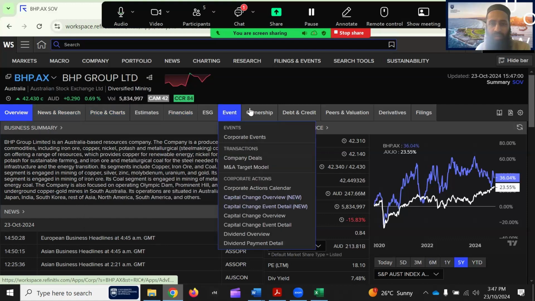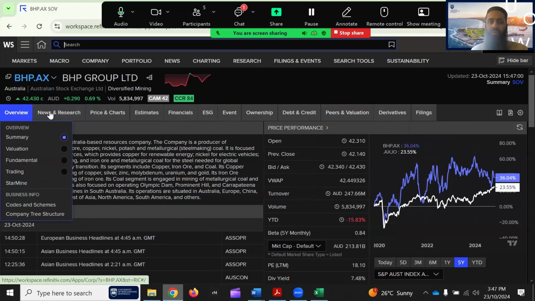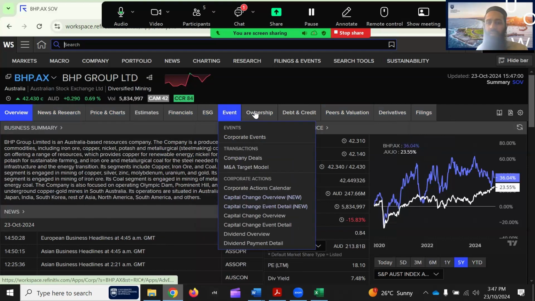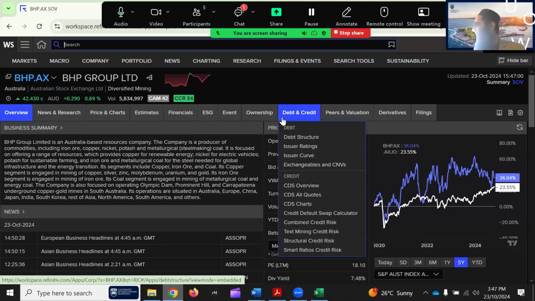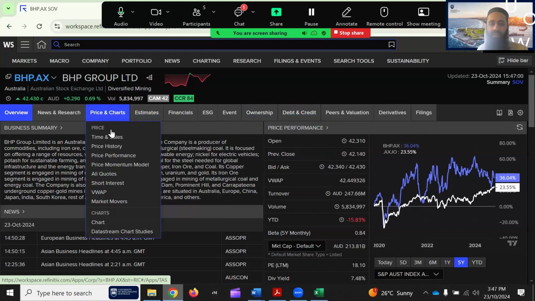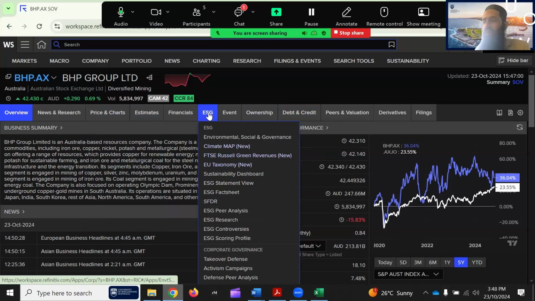From my left to the right up until filing, I consider them the main headings. Okay, so it's just like a table of contents where you are on the BHP page, and then you have the main headings. The main headings are the overview, news and research, price and charts, ESG, ownership, debt and credit, peer valuation, derivatives, filings. And we have subheadings under main headings. For example, under price and charts, there are times and sales, price history, price performance, DataStream, chart studios, and so much more. So you can click on main headings, you can click on subheadings and go into the data that you want. But for our demonstration purpose today, we are focusing on ESG.